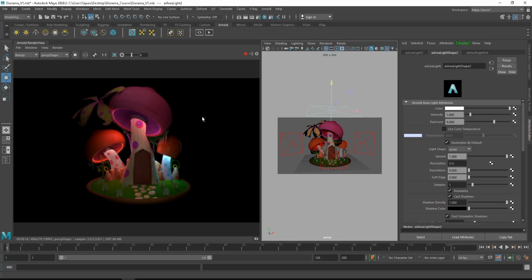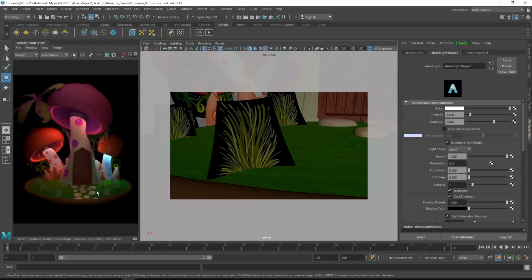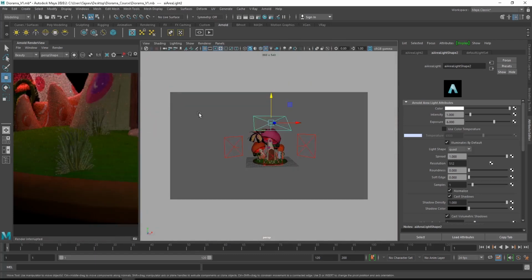So now it has a much better effect. We are not seeing a lot of reflectivity. We are seeing a much more controlled way of editing the reflectivity. Only a few of the things are properly reflected, and a few of them are not reflecting at all.